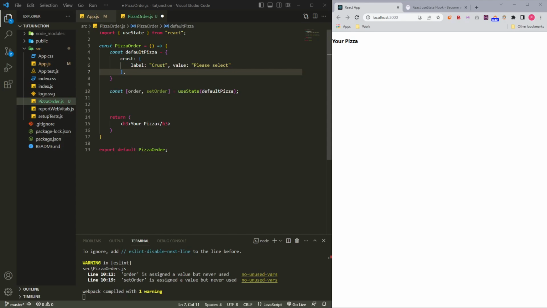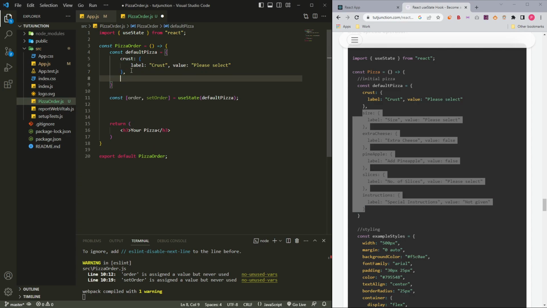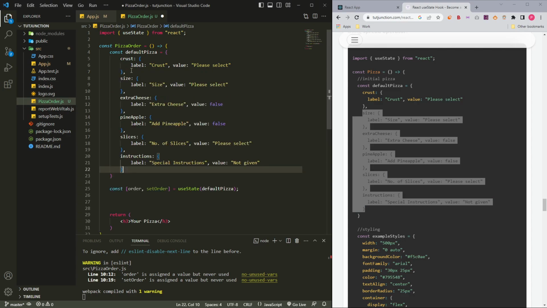Instead of typing each and every value, I will go to my website and copy the values from there. It is tuckjunction.com/react/useState. A link will be available for you in the description. I will copy these properties and paste them in our defaultPizza object. Let's go ahead and save that.